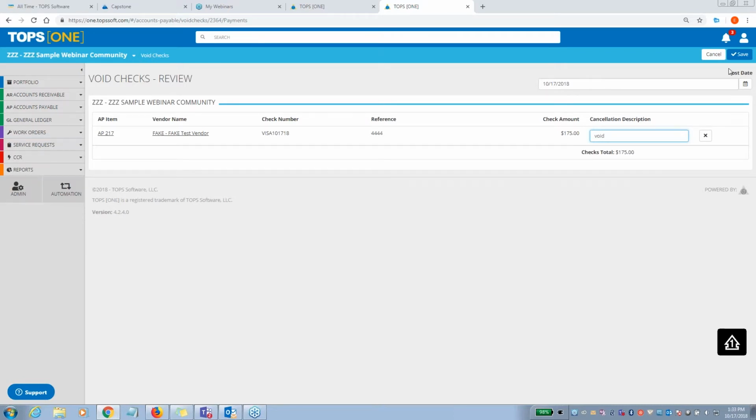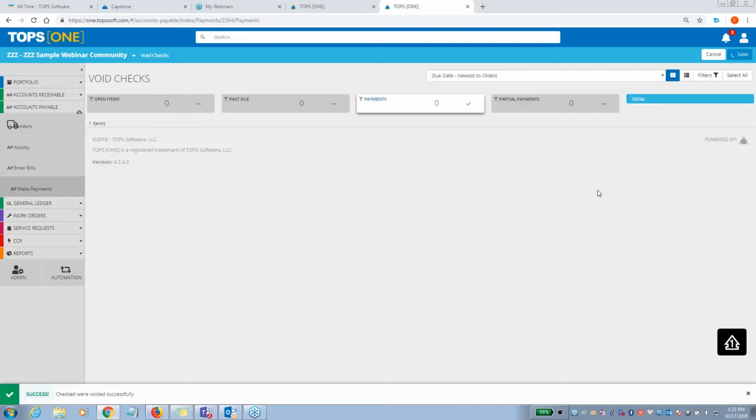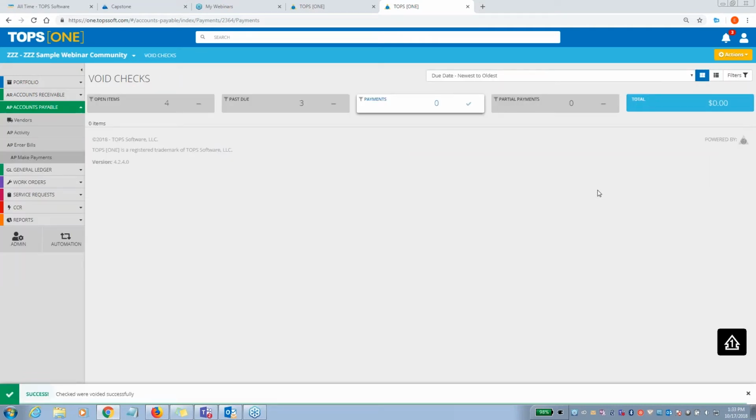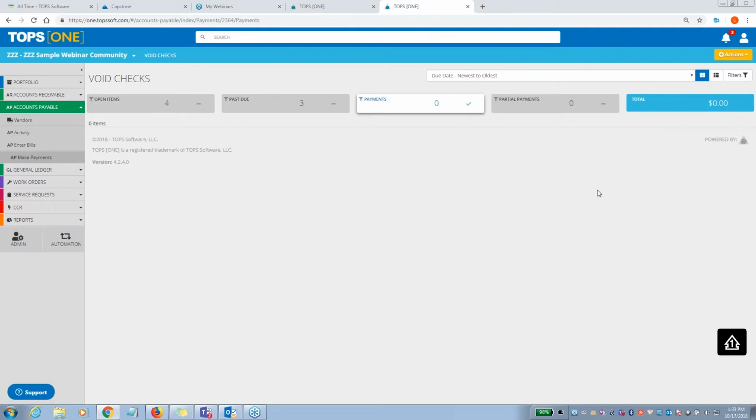Put your reason in, hit Save, and the void check voids. No more of the negatives. When you void a check that's handwritten, it automatically goes back to the vendor, the general ledger, and it comes out of the checkbook, but it doesn't go anywhere else. A handwritten check is always a fancy journal entry.